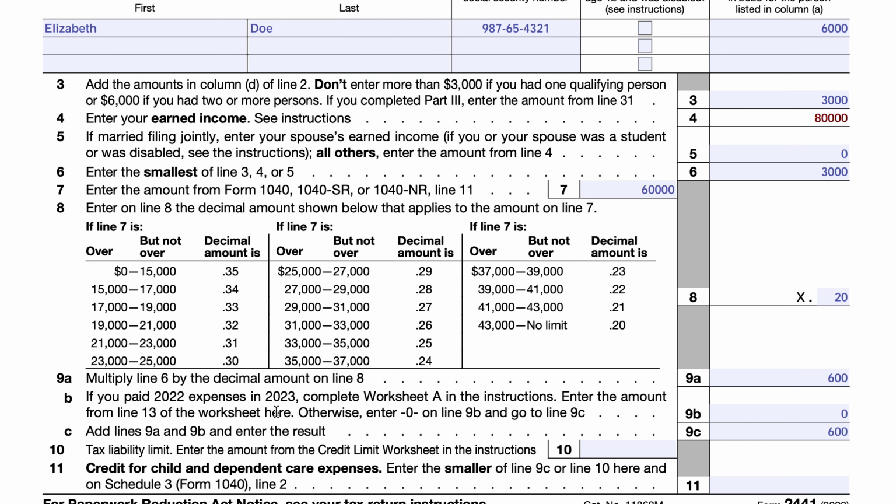So in line 9B, if you paid prior year expenses in the current tax year, then you would need to complete an additional worksheet that is in the form instructions. So you would possibly get a little bit of an additional credit here. In this case, no, we didn't pay prior year expenses. So we're just looking at the $600 here.